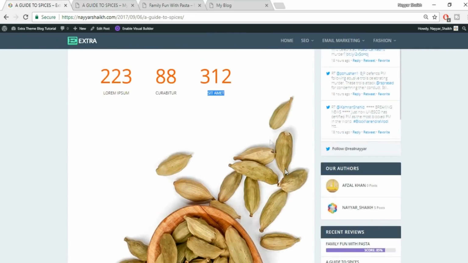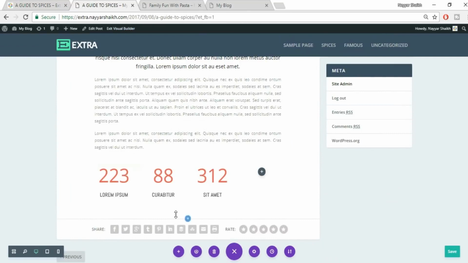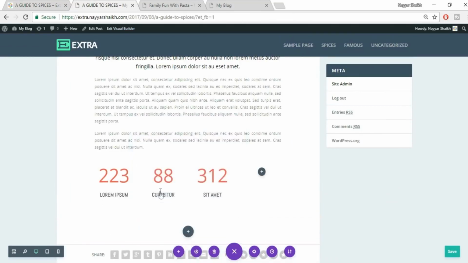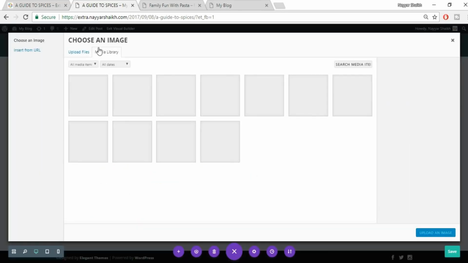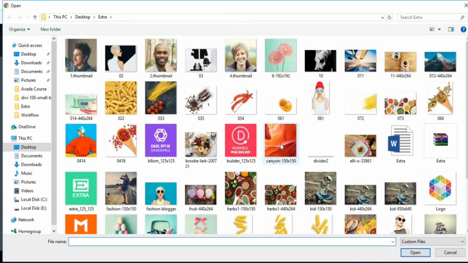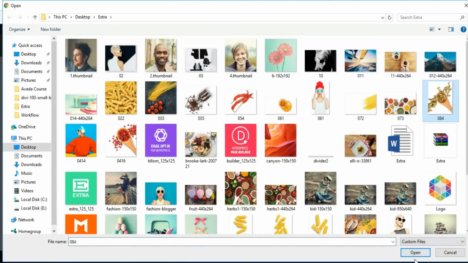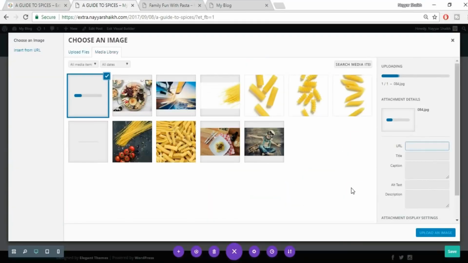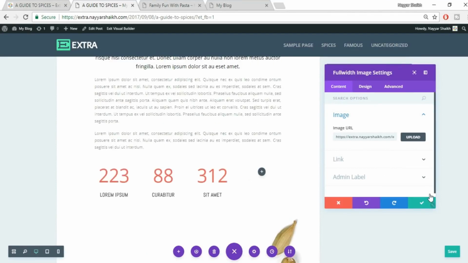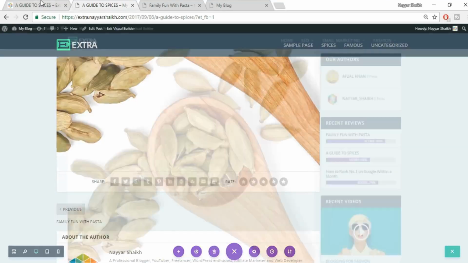So this looks amazing. Now let's add this image. This is a full width image, as you can see. So click on this add button, full width image. Select this image, upload file, select files. Okay, where is it? Let's search for that one. Okay, here it is. Click on open, upload an image, and as you can see, we have this image over here. Click on save changes.